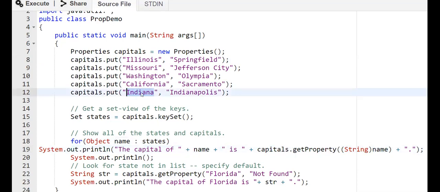Just like Karnataka, Bangalore. We'll pass Karnataka over here, then Bangalore has to be returned. That is based on this getProperty method. If any value is not present, then we can also pass a default value. So if Florida's capital is not present, then this "not found" will be returned.